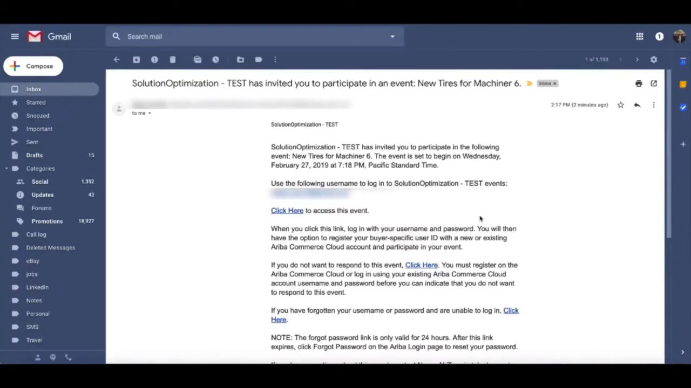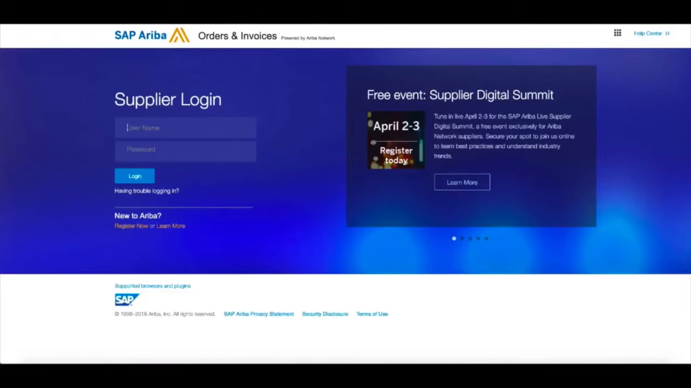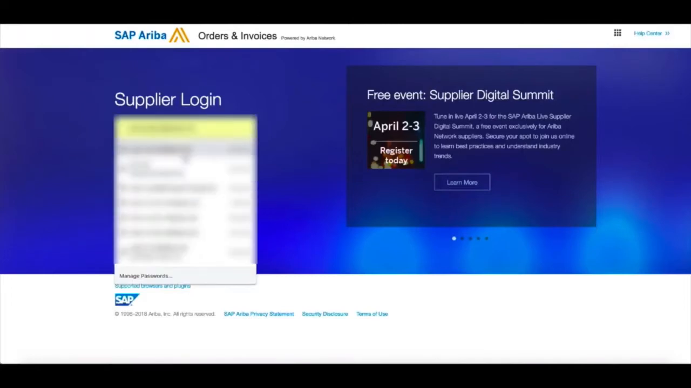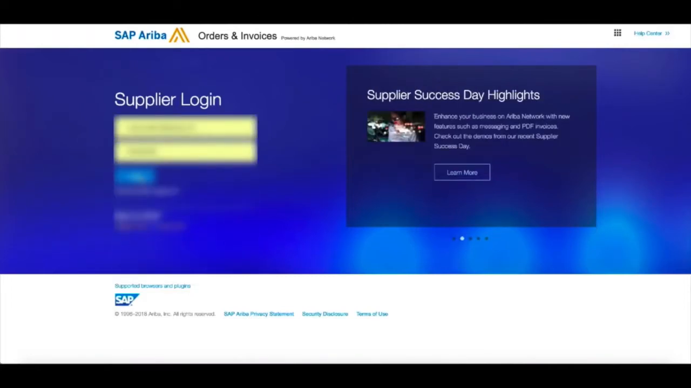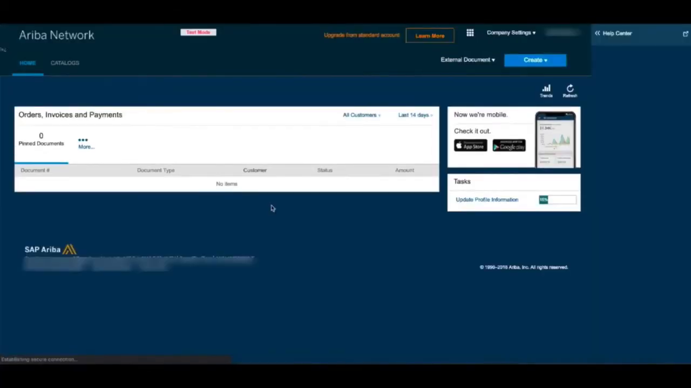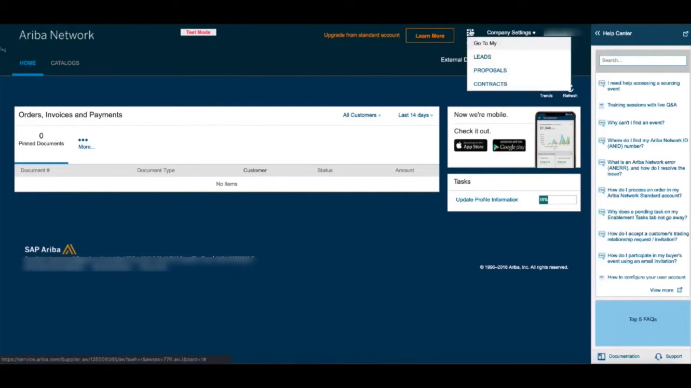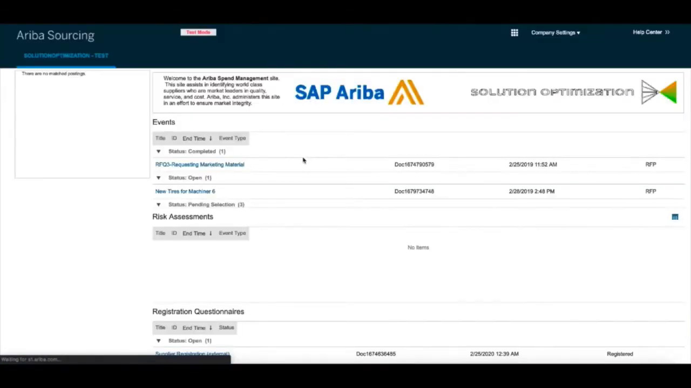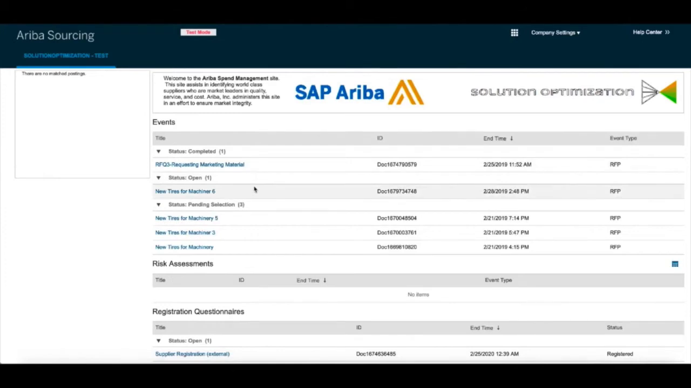Once the supplier has received the invitation email to participate in the RFQ, they can click on the link there to go directly into the RFQ, or they can just access it via supplier.ariba.com and log in using their standard email. If they don't have an existing account, they will need to register for a new Ariba network account. Once logged into the Ariba network, we'll go to our proposals section, and you should see the new RFQ come through there for the supplier.